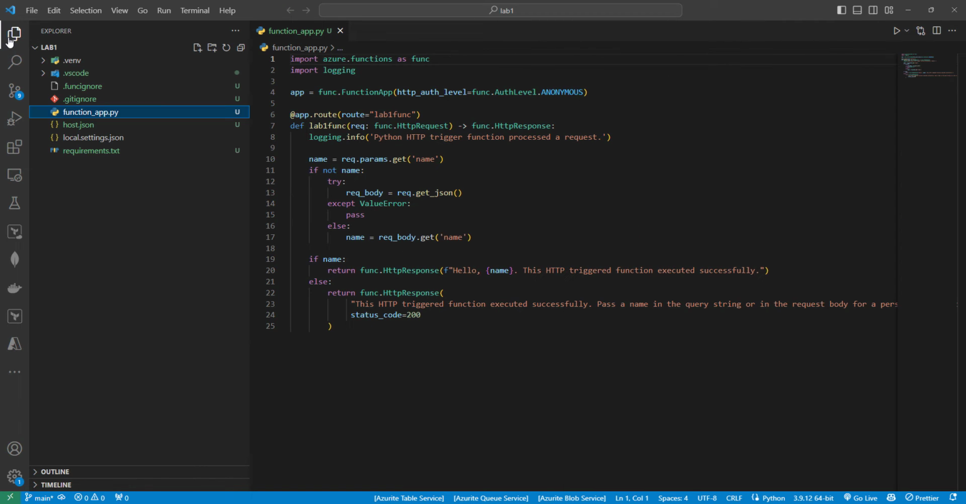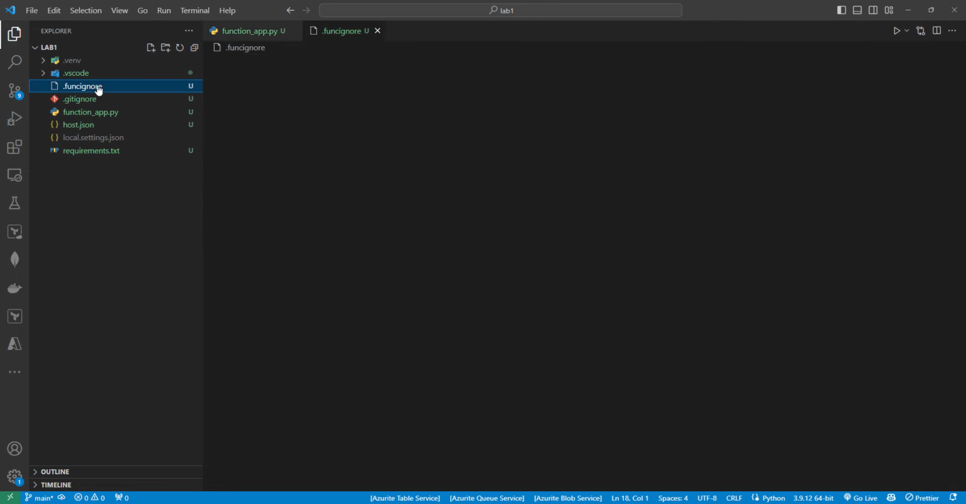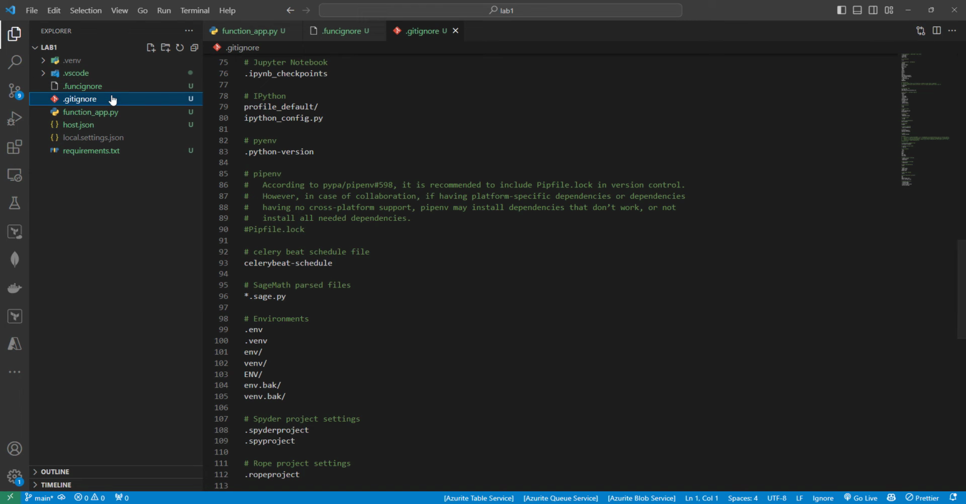If I go back up to Files or Explorer view, you can see I've got these files listed. Let's spend a minute talking about this directory structure. So starting off, we have the virtual environment. We also have the .vscode folder. It contains your VS Code configuration. You have the .funcignore, and that specifies files that shouldn't be published to Azure when deploying the function. The .gitignore works in a similar fashion. You specify the files that are going to be excluded when publishing the solution to a GitHub repo.